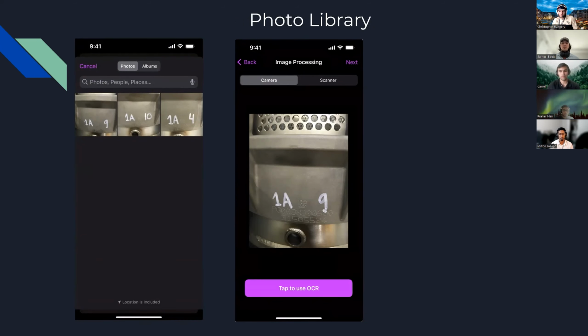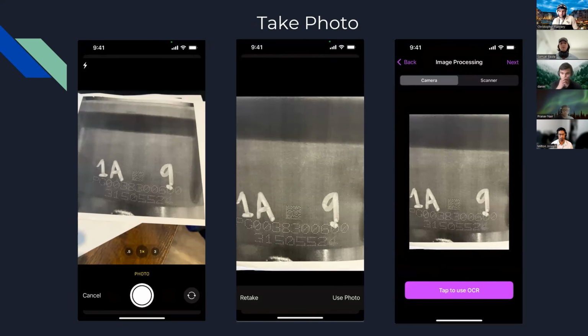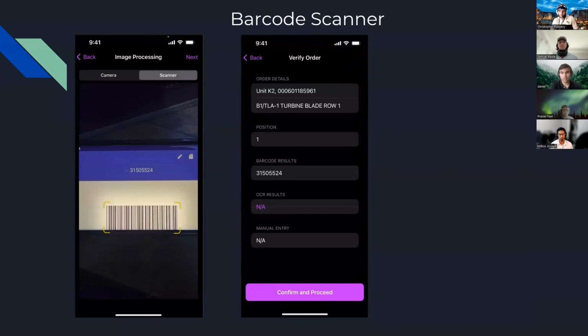If you select to take a photo, you can pick from your photo library if you already have the images of the serial numbers that you want. Otherwise, you can go and take a photo manually if you want to do that as well. If you choose to take a photo, it'll send the photo to the OCR model for processing. And if we choose the barcode option, the app will let you know when a barcode has been detected. And once you click next, it will populate that barcode into the barcode results on the verification page.